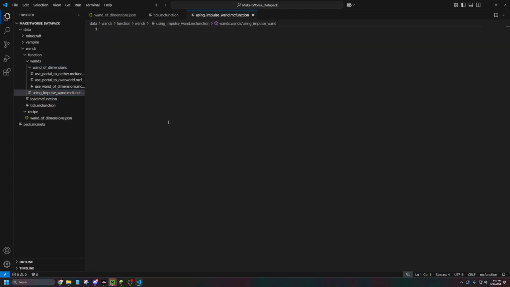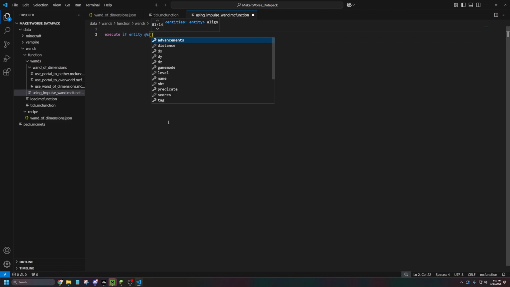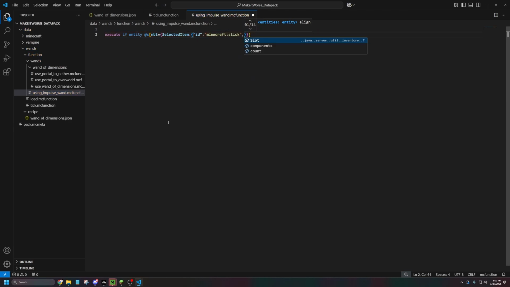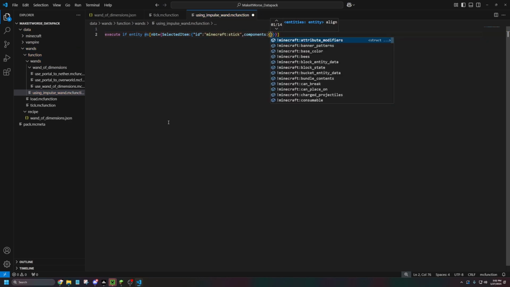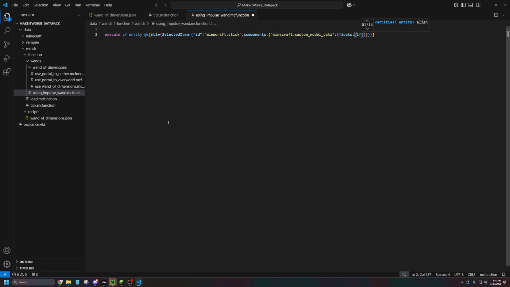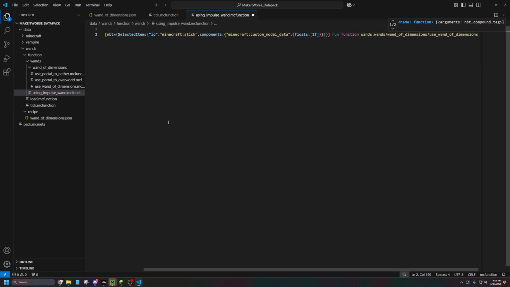using_impulse_wand.mcfunction. And while this isn't all we're going to add to it, we're going to add execute if entity @s, and then in the square brackets nbt equals, and then do your curly brackets, SelectedItem, another set of curly brackets, id, quotes, minecraft:stick, comma after those quotes, components, another set of curly brackets, minecraft:custom_model_data, set of curly brackets, floats, set of square brackets, 1f, and then outside of all that, run function wands:wand_of_dimensions/use_wand_of_dimensions.